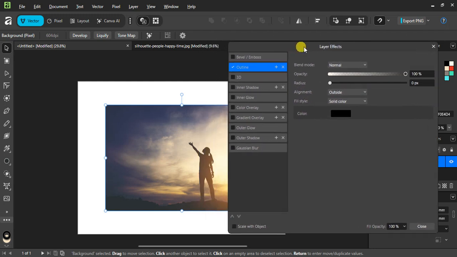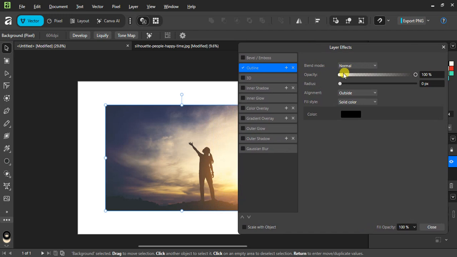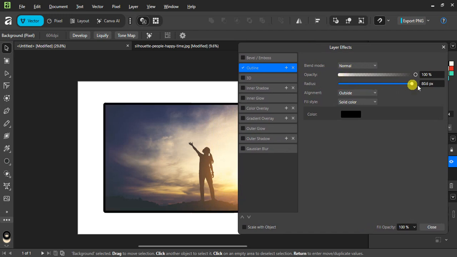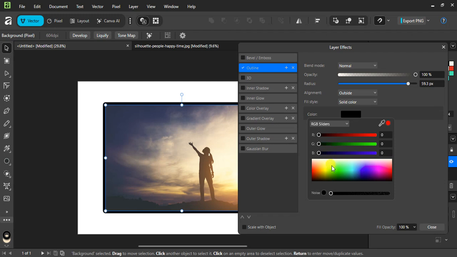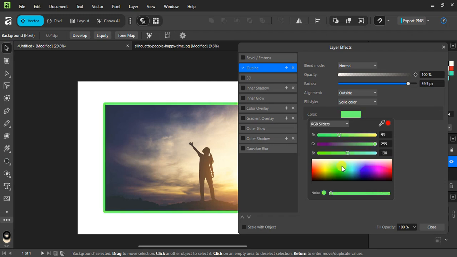Adjust the radius slider to set the thickness of the outline. Think of radius as the outline's weight. Lower values are subtle, higher values are bold. Start small and increase slowly while zoomed in so edges stay crisp. If you are working with a high-resolution image, expect to use a larger radius number to see a similar visual thickness.